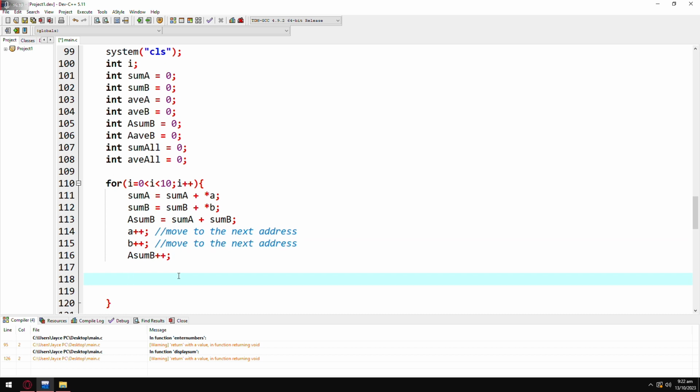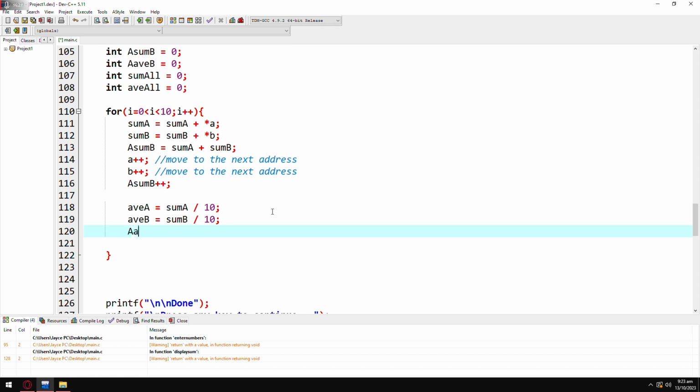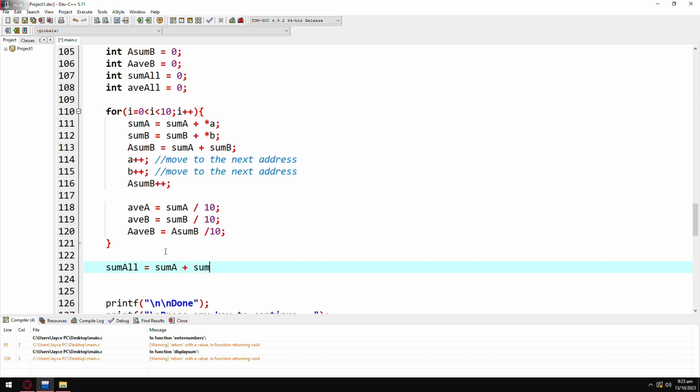Okay. averageA equals sumA divided by 10. So this is how we compute for average, okay? aveB equals sumB divided by 10. aveAll equals ASumB divided by 10. So that is it for our for loop, and we are going to compute for the sum of all: sumA plus sumB plus ASumB.